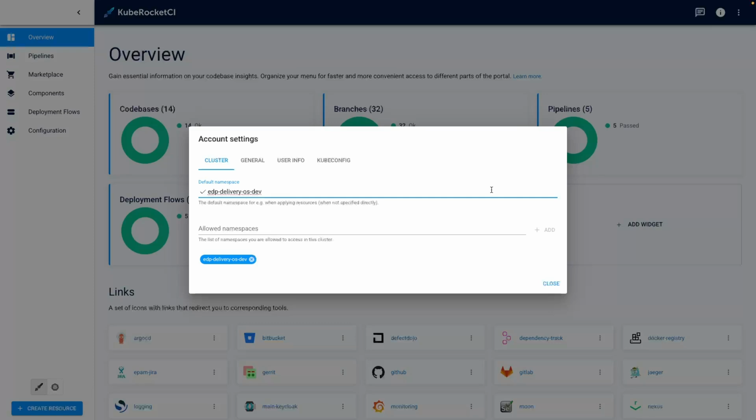Default namespace is the namespace where new resources are created. There can be only one default namespace at a time. Allowed namespaces are the namespaces whose resources you can access and manage. Keep in mind that the portal doesn't grant you additional permissions beyond what your user already has. If your user doesn't have permission to access resources in a certain namespace, setting allowed namespaces won't help you bypass these limitations.